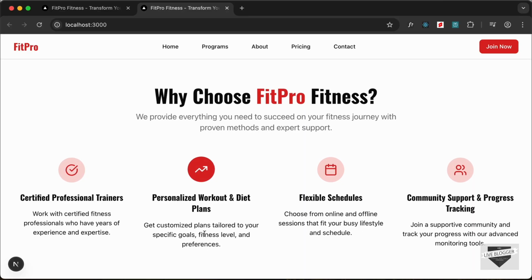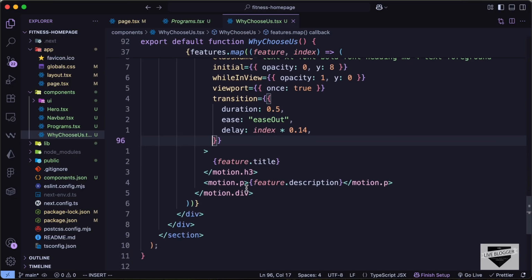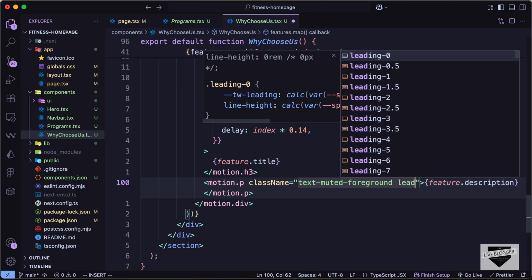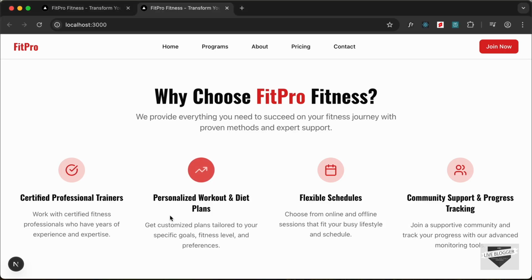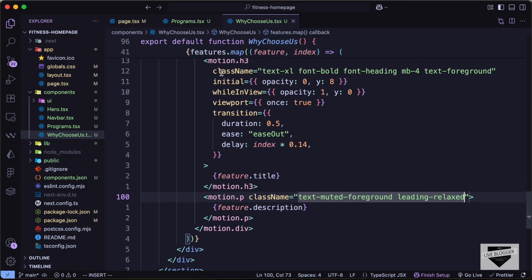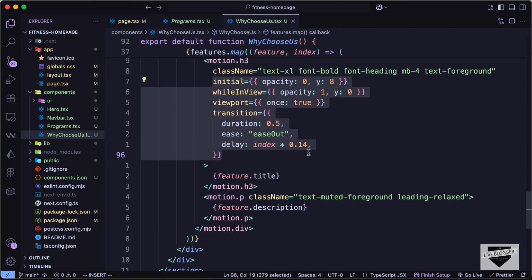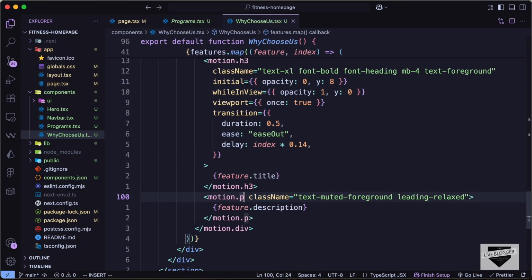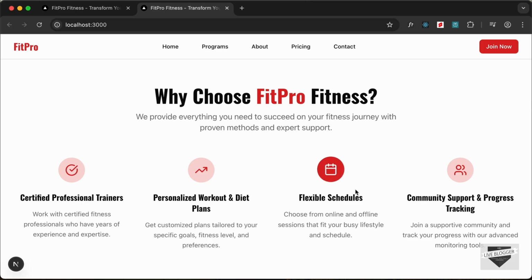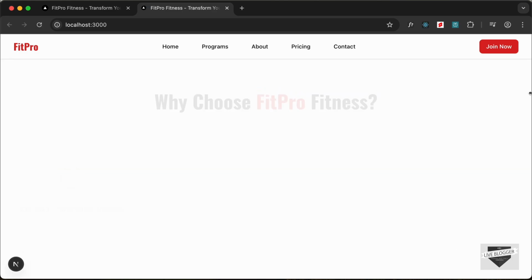Right now, let's style this paragraph. So here for the p tag, let's type class name. Let's type text-muted-foreground for the text color. Let's type leading-relaxed for the line height. So this is how it looks. Let's also add some animations. So I'll just copy these animations from here. Let's paste it right here. Let's change some of these values. I'll just remove the y, and let's go back. Let's reload this page, and this is how it looks.